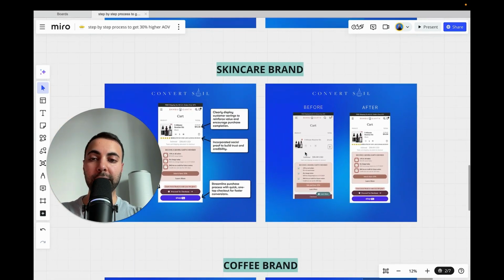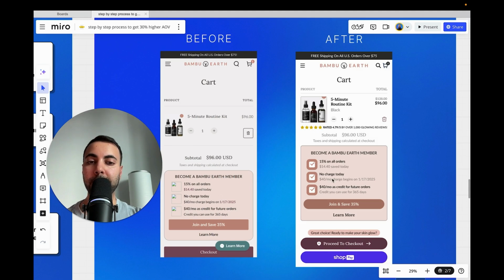Next is this redesign for a skincare brand. We took it from this to this, and here we push users into their loyalty program and show them the benefits and the savings, how much they can get to further increase that AOV and just optimize this cart page a bit more.